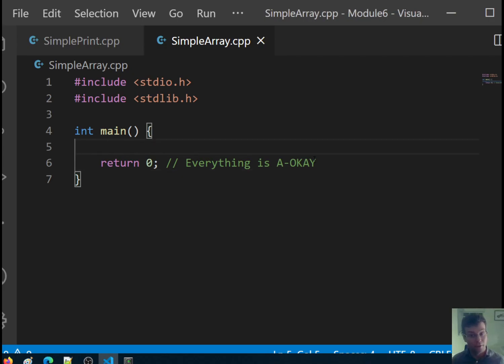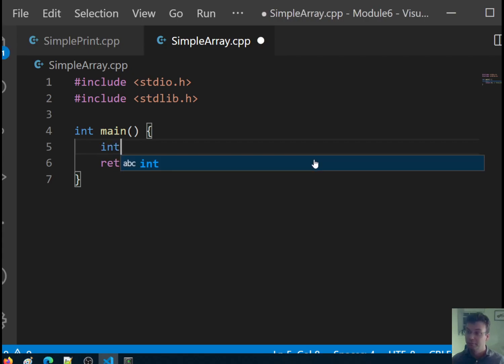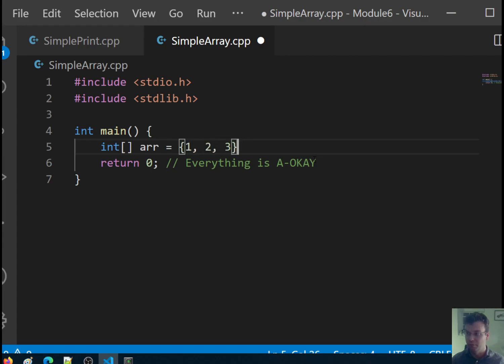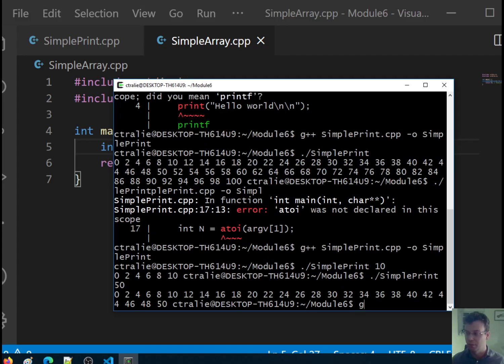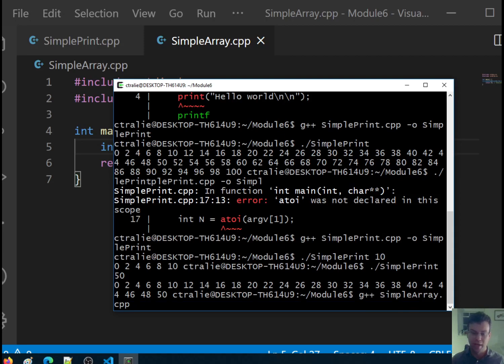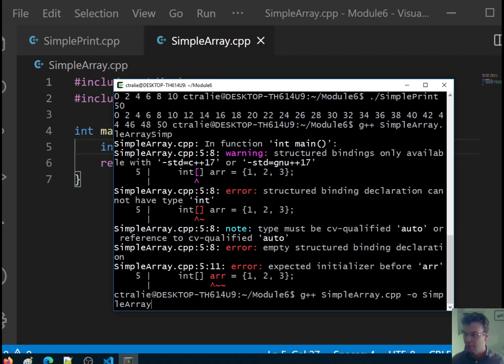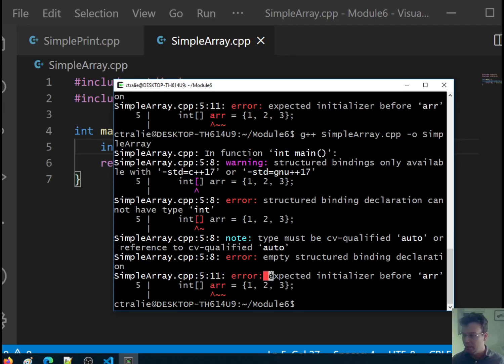So let's declare an array. Now the syntax here is a little bit different. Let's see what happens if I try to do this like I did in Java. If I say int array equals 1, 2, 3, what's going to happen when I go to compile this? So I'll say g++ simple array. I use the tab there to autocomplete, by the way. That's very useful in the command line. I'll output this to an executable file called simple array. And when I do that, it says expected initializer before array.